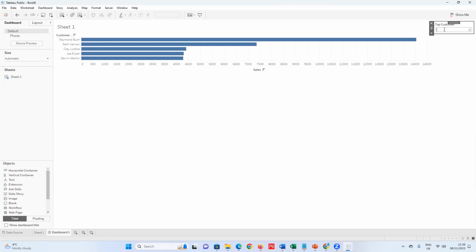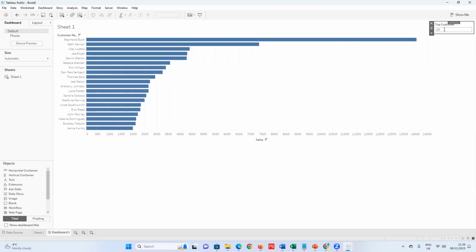If I want the stakeholders to be able to check top customers, they can just say they want to check the top 20 customers, and you see on the dashboard, it has already been checked. So you see the reason why the parameter is very important. Now I will go back to the sheet.